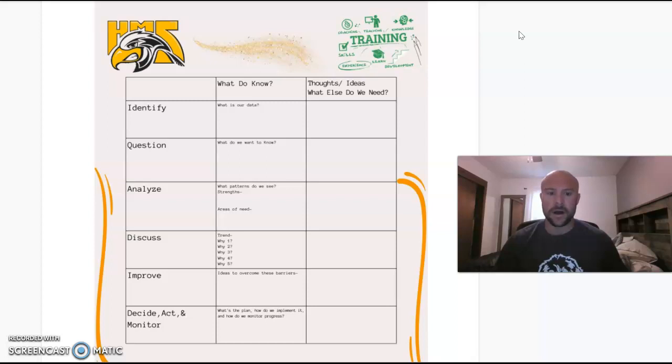We have the 5 whys, the barriers we need to follow, and then on the decide, act, monitor, what plan are we implementing, how we monitor all that progress, how we track data in the future on that. And then there's a secondary column there where they can put in thoughts, ideas, and any areas that we might be missing or we need to know.